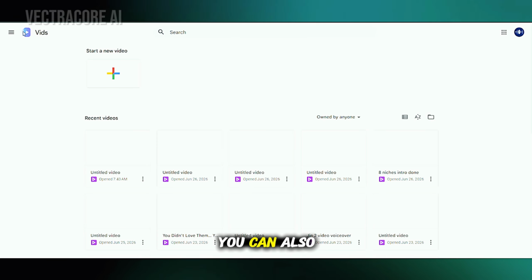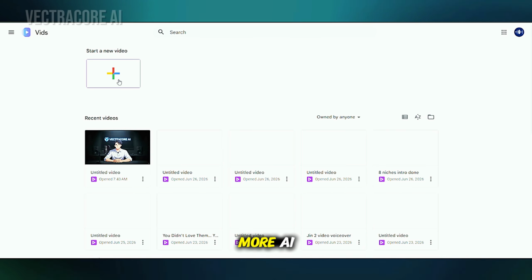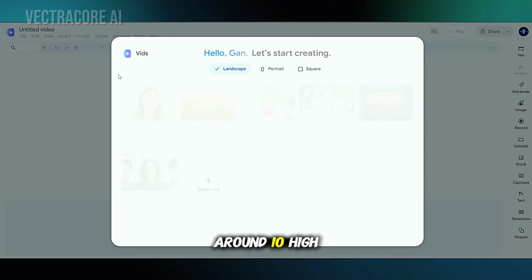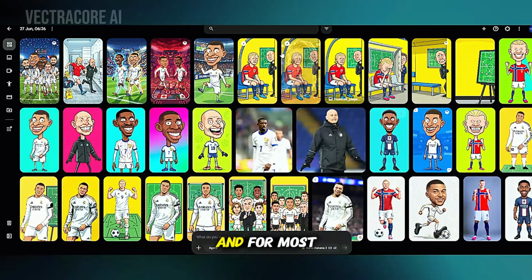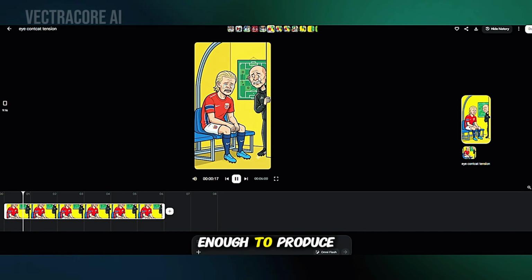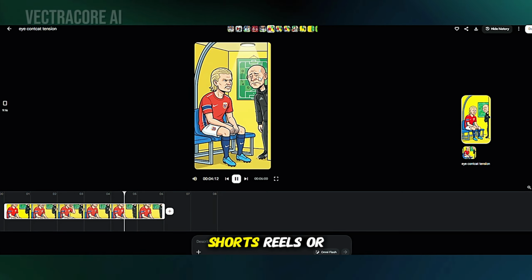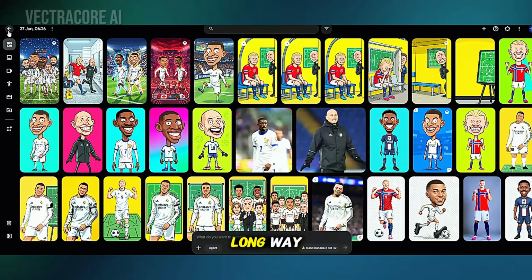Alongside Google Flow, you can also use Google Vids to access the same Veo models and generate even more AI video clips for free. By combining both platforms, you can get around 10 high-quality AI video generations every single day. And for most creators, that's more than enough to produce consistent content. Whether you're making YouTube videos, shorts, reels, or client projects, those free generations can go a long way.